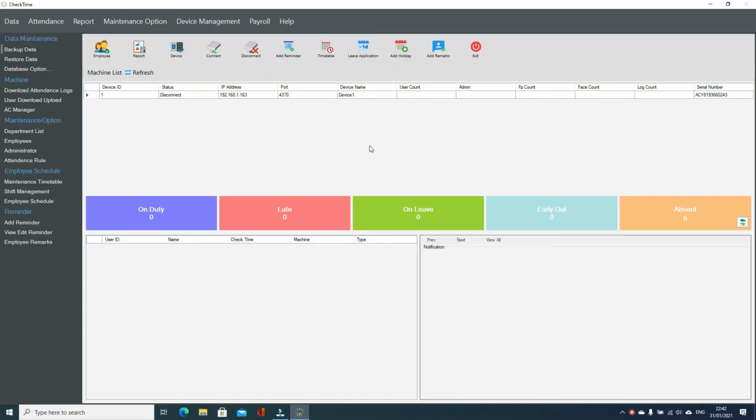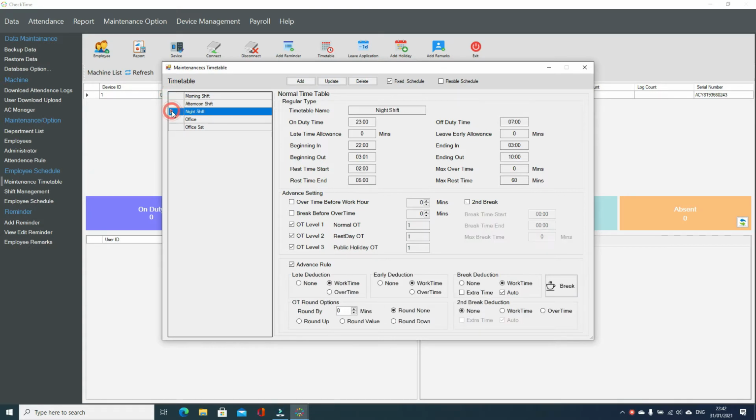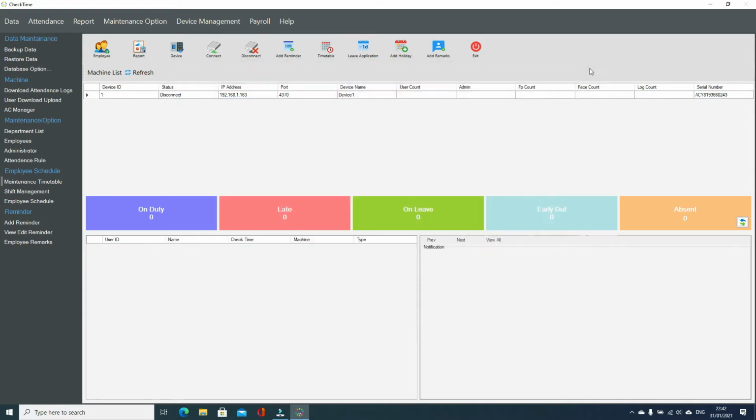In the last video we have learned how to create the timetable. You can see here, we have created morning timetable, afternoon and night. And this is office and office Saturday. So today we are going to learn how we can use this timetable inside the shift, then give it to the employees. So we go out from here.